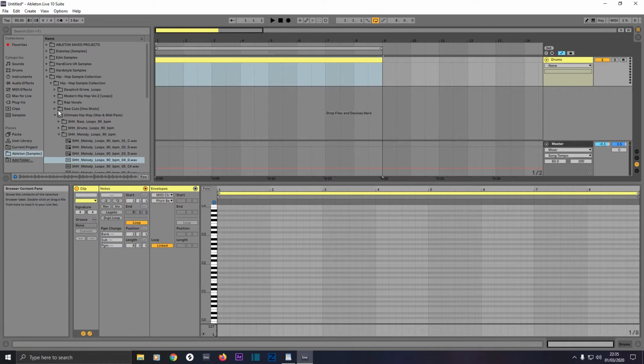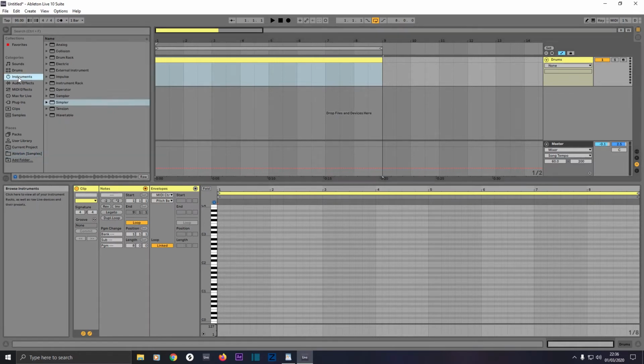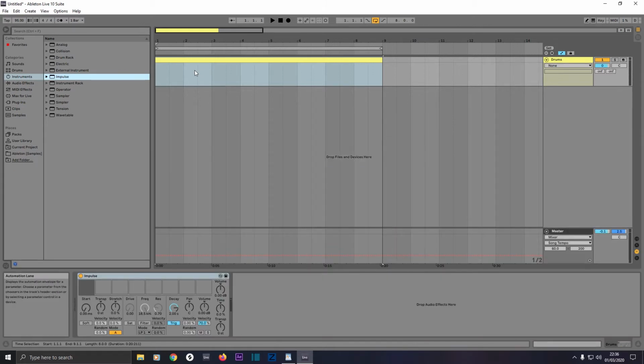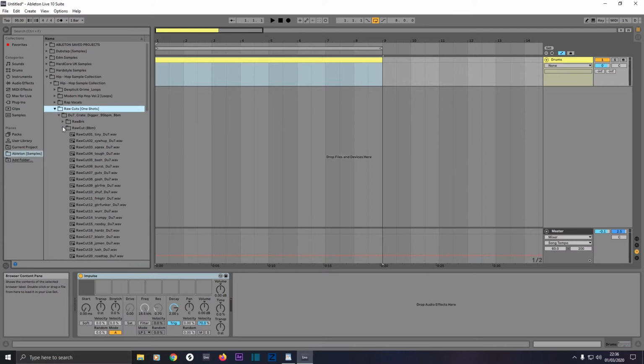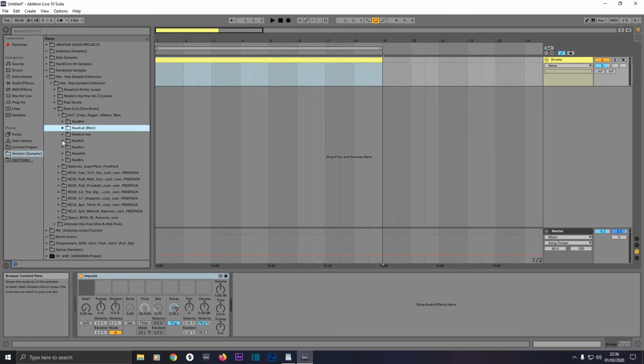And then what we're going to want to do, I prefer using Impulse for this. It makes it a lot easier to sidechain later on rather than using a drum rack. So we'll go to Instruments and we'll go to Impulse. We'll left click and drag an instance of Impulse onto our newly created MIDI clip on the MIDI channel called Drums. Now go to our Ableton samples, raw cuts. I'll be giving these away for free, so just see the link in the description.